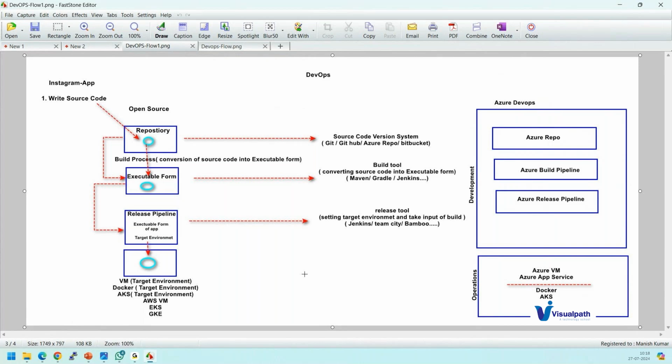Basically, in the institute they told us Azure DevOps only. So Azure DevSecOps, they told us, that's why I was a bit confused. I need to attend the demo, then I can clear the doubt.